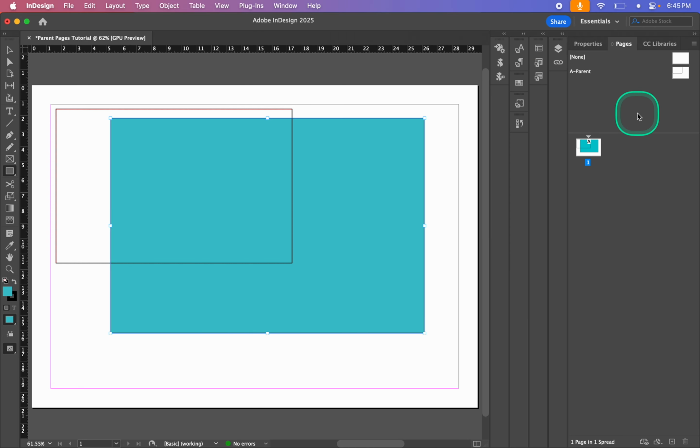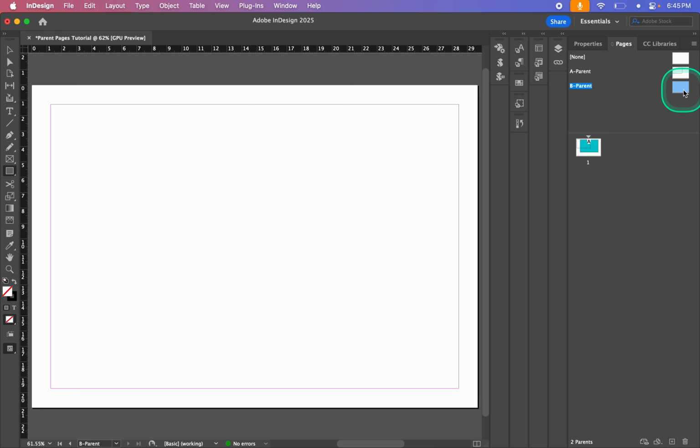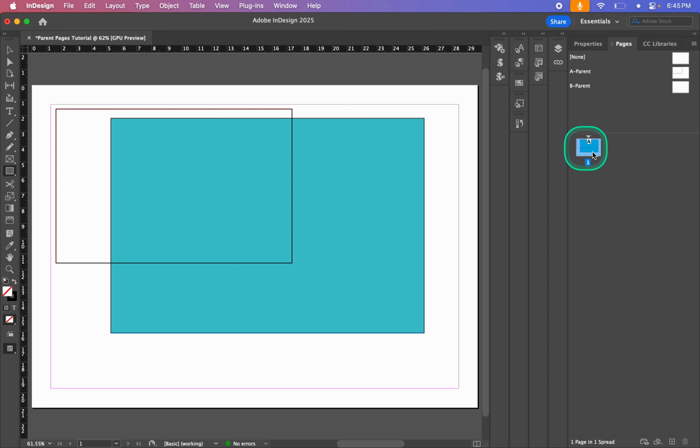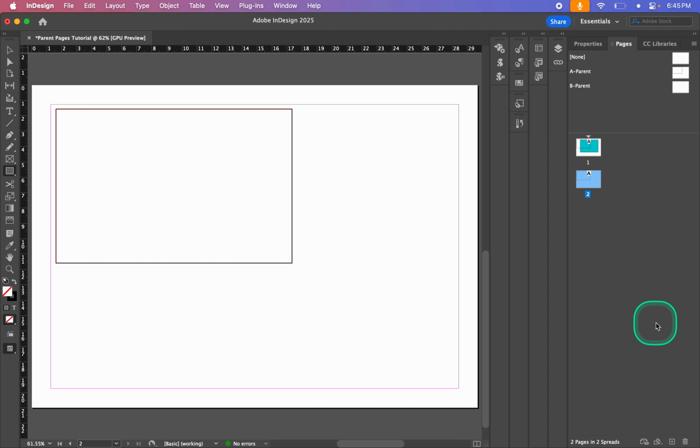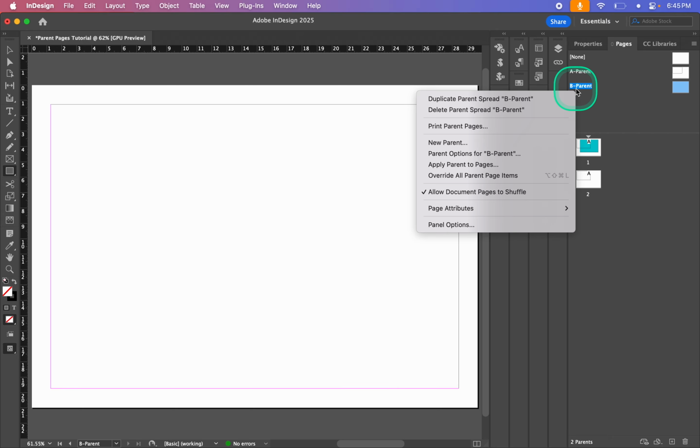How do we add multiple parent pages? So I'm just going to double click on my A parent, that brings us over here, and then down here we have create new page, and that will create a new parent page. If I was clicked on page 1 and I click that create new page, that just creates a new page there. So this one is called B parent, but what if we wanted to rename that? We can right click it and then find parent options for B parent.